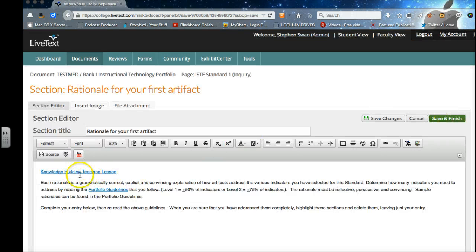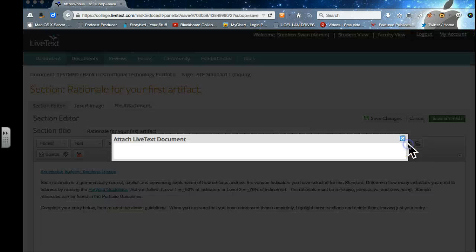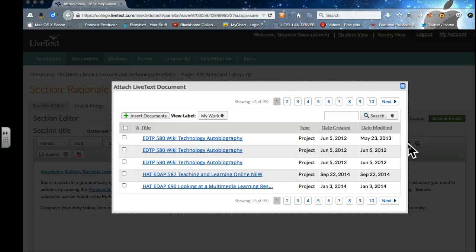what happens is it turns that into a link that I can then click on, and it'll take me to where your thing that you had created inside of LiveText lives. So you don't have to do anything with copy paste and all that sort of stuff. Just use this tool right here. Find your artifact that you're most proud of that goes with this and put it in there.